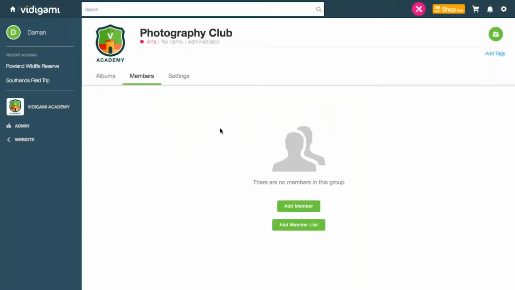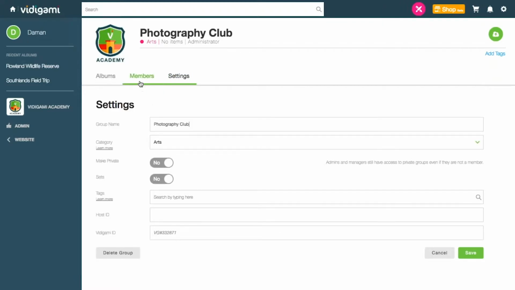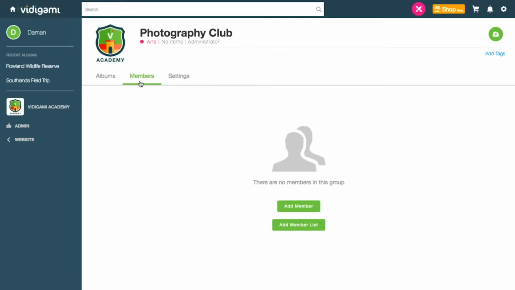So pretty straightforward with private groups, but what happens in the case of adding members to a public group? So again, in this photography club, we're right now in a public group. Often the question comes up, well, if everybody can see it, why do we want to add members to this group? And the answer to that is it's all about content relevancy.